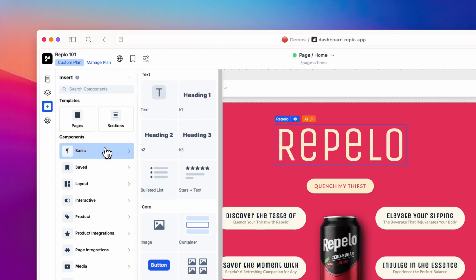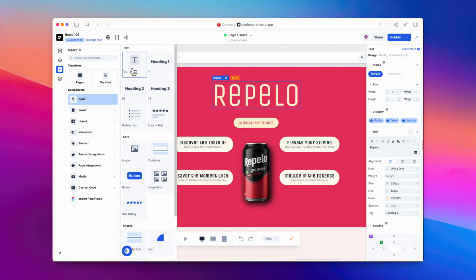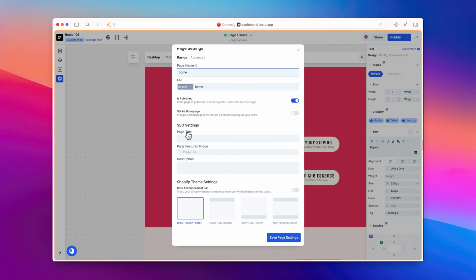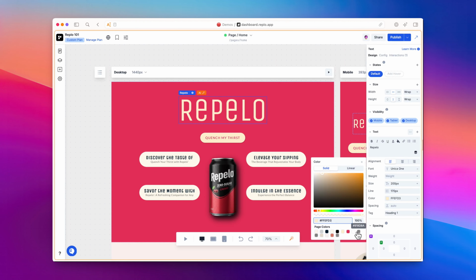Below, we have the Components library, where we keep all our building blocks, including basic elements and pre-designed templates. And finally, our Settings modal allows us to update things like the URL and SEO settings. Over on the right, we have the Properties panel, where you can style the content and configure interactions on your page.